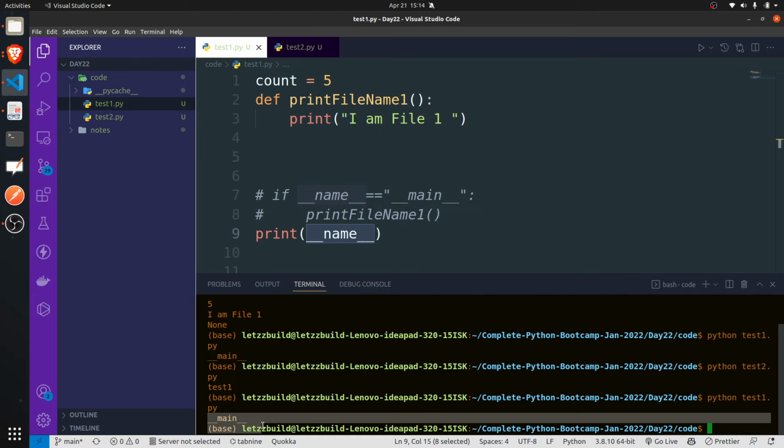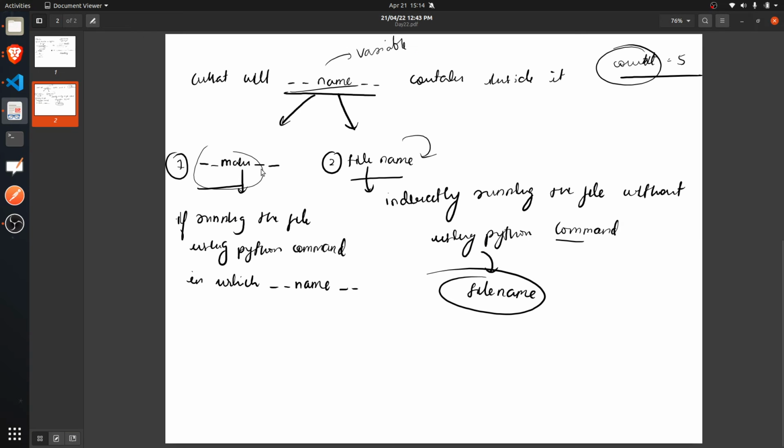When will it be __main__? If I directly run the file, if you are running the file directly using the Python command. But if you are not running the file directly using the Python command, you are running it indirectly. How do you indirectly run a file without using the Python command? There is one way to run a file: you write python filename.py. How can you run it another way? Import it into some other file.